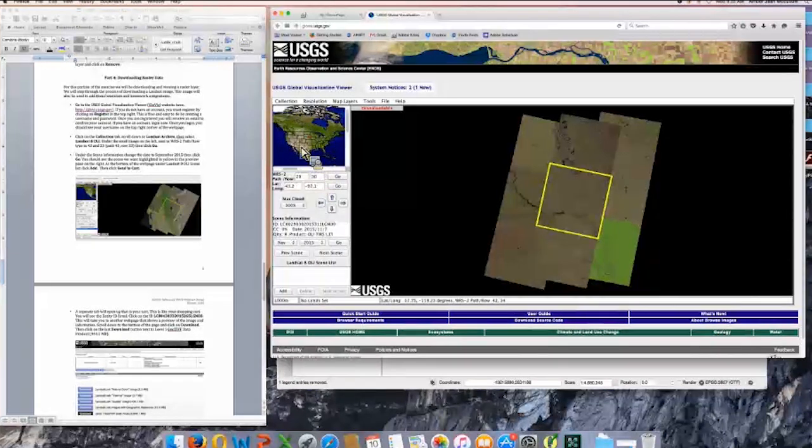Great. So the next portion, part four of the exercise, we will go through downloading a Landsat image from the USGS Global Visualization Viewer, or GLOVIS website. And the link to this website is shown here on the exercise. And I've clicked on that link here and pulled it up in my browser.